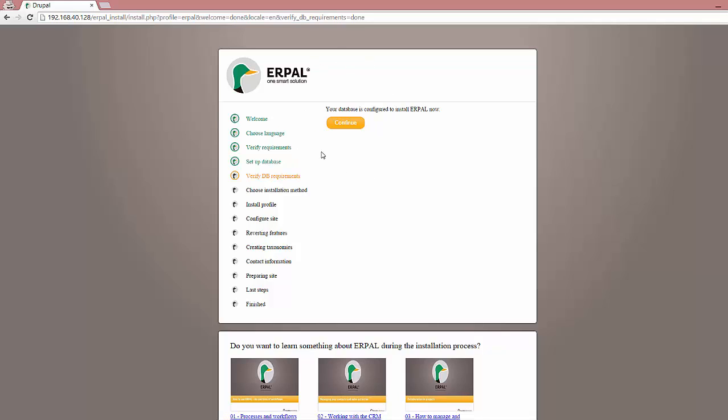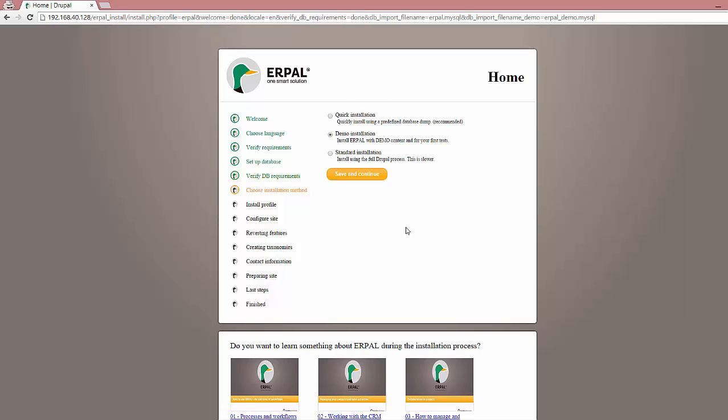If there are some settings that don't match the requirements of the installation process, ERPAL will show you a message that it can try to change the settings by itself, or it will show you the settings that you need to change to match the installation requirements. Click Continue, and in the following selection, you can check the installation method you want to choose.